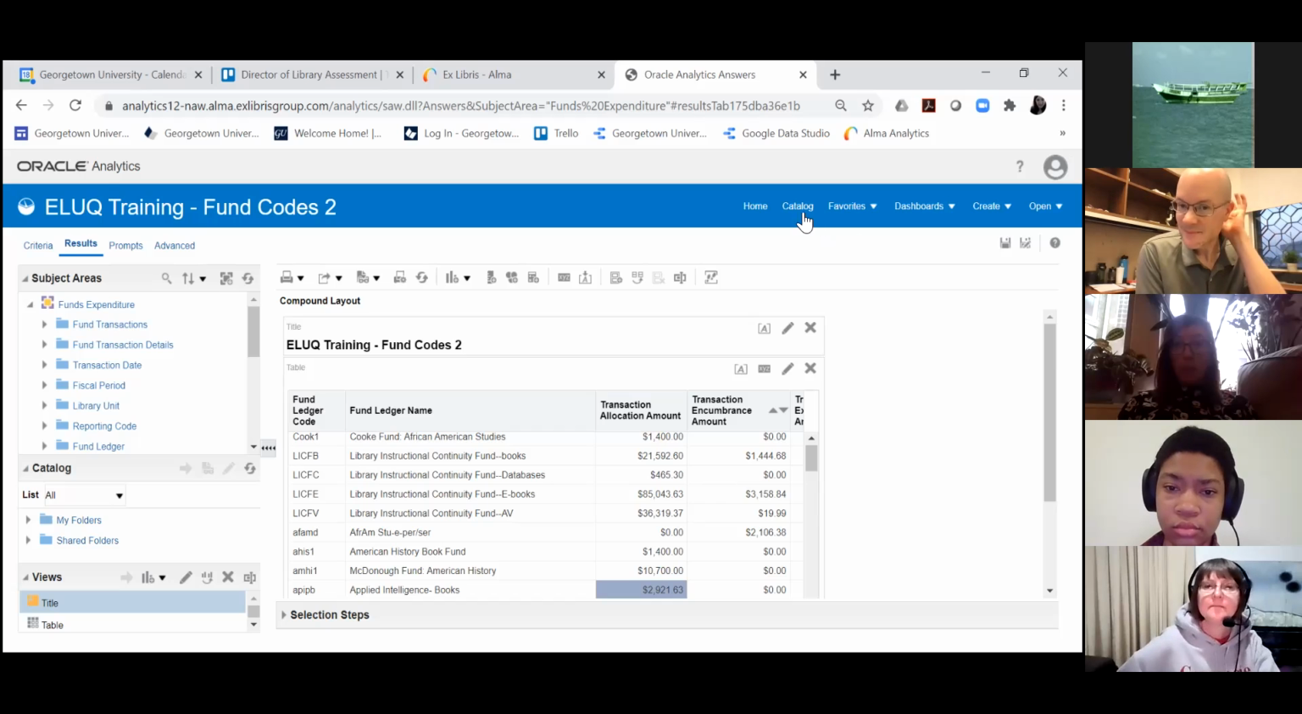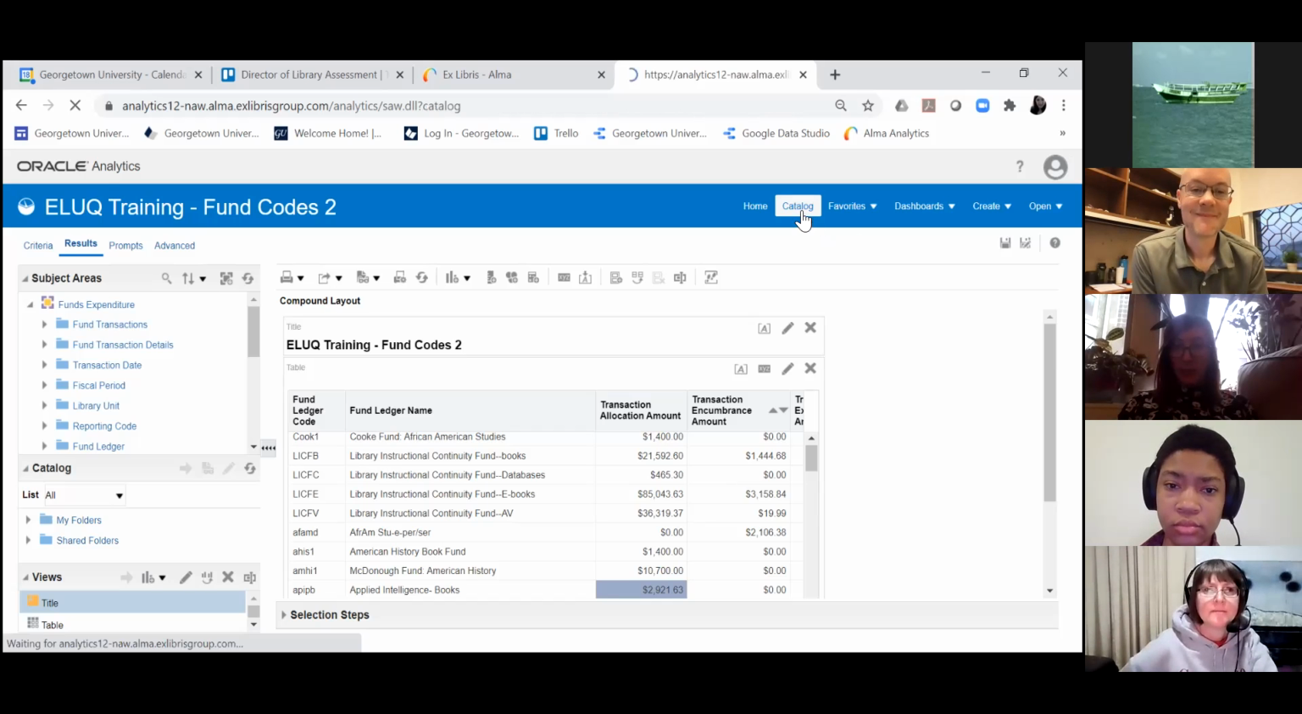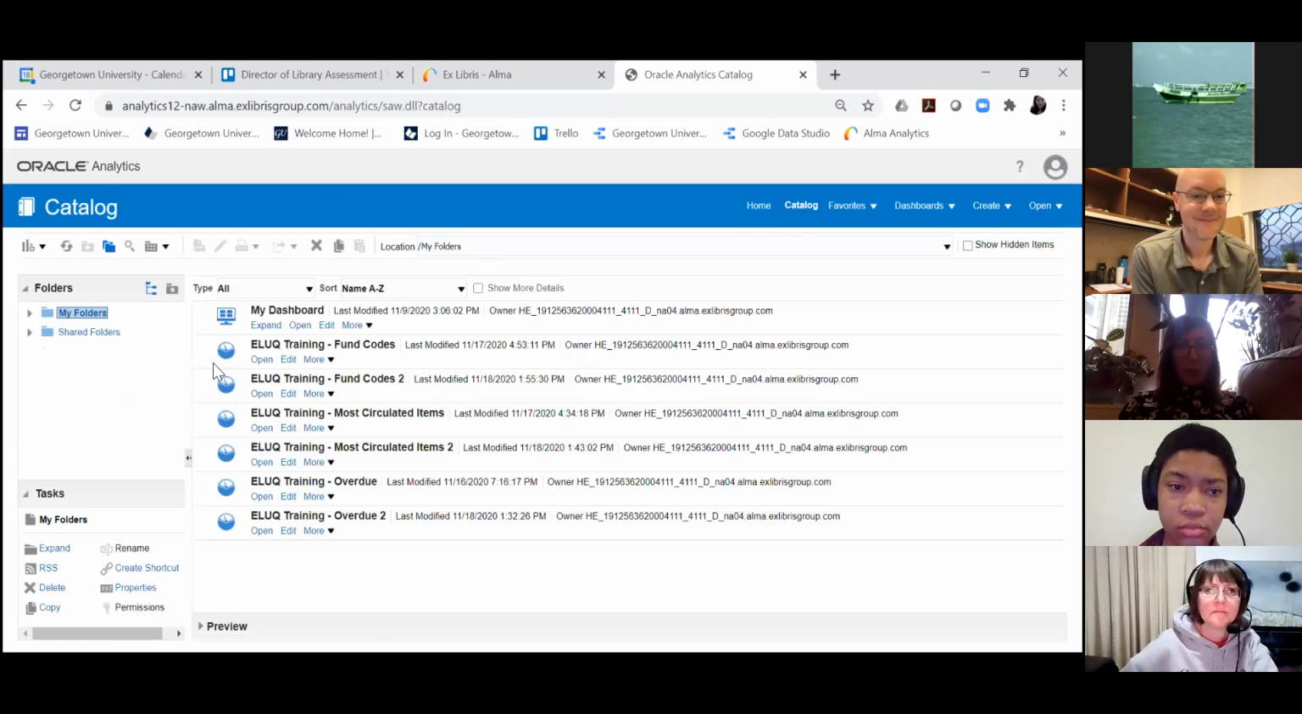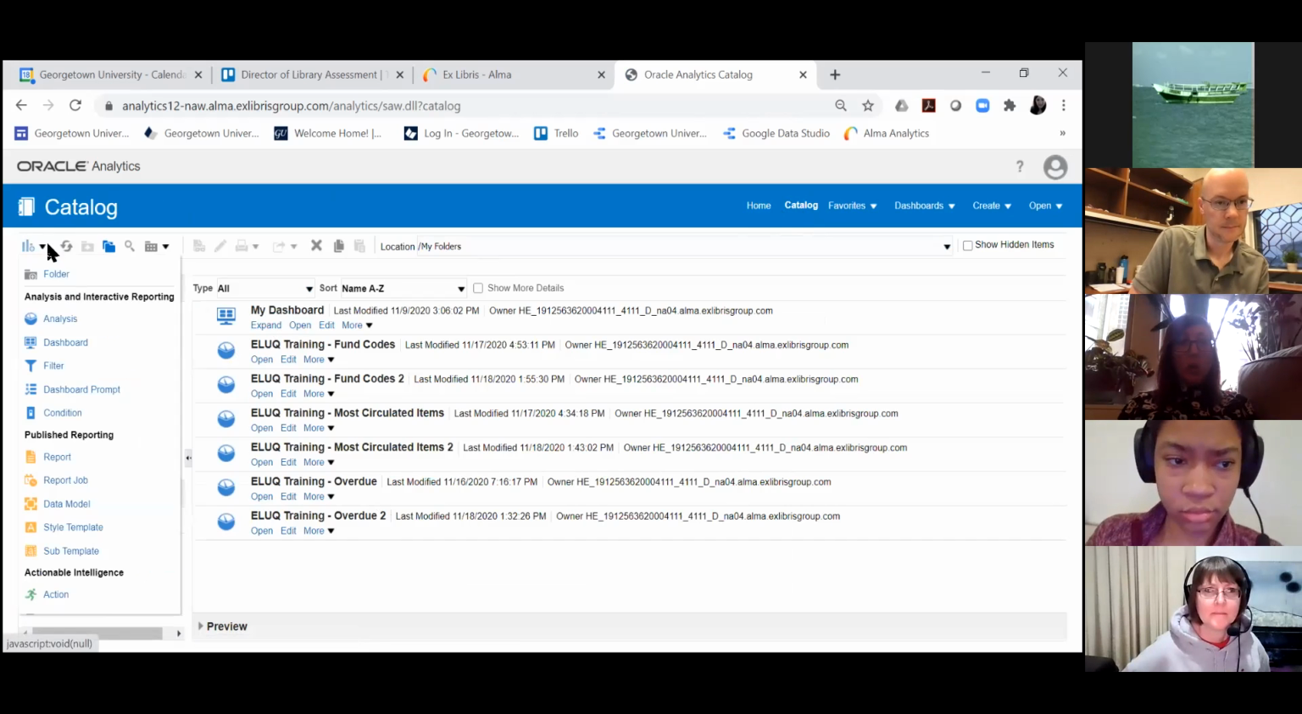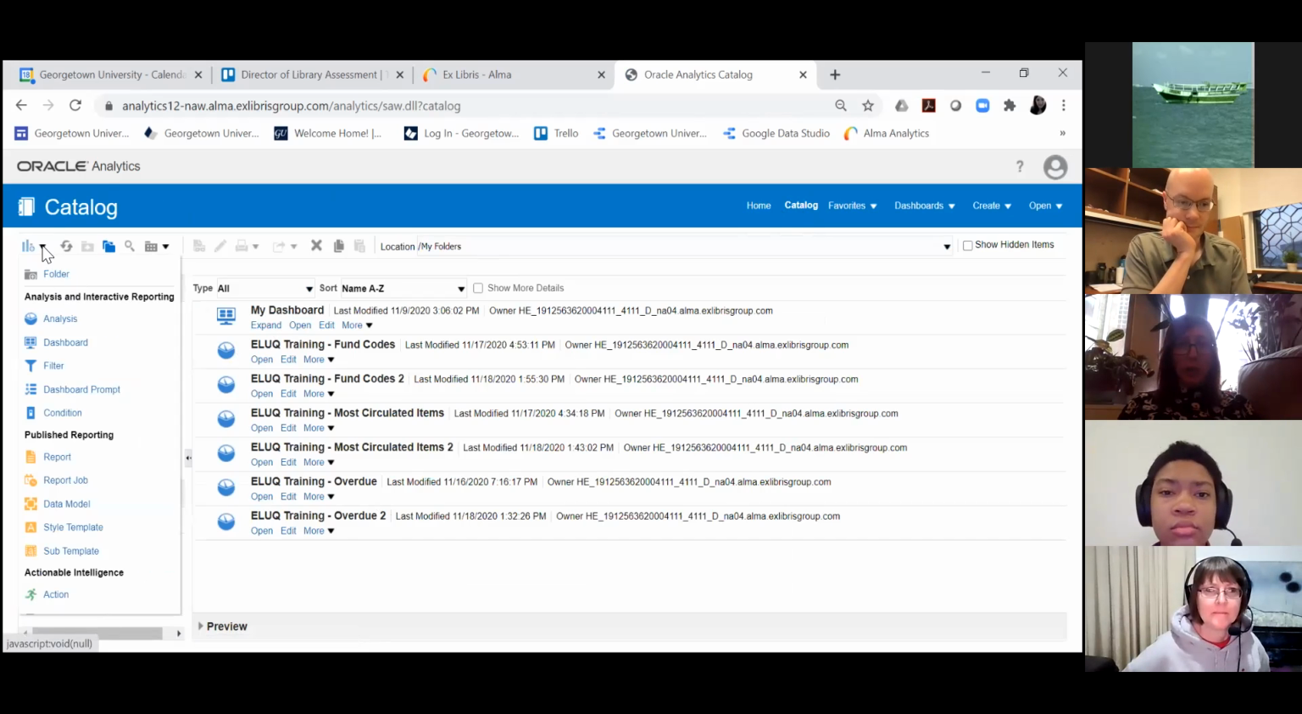So I'm going to flip to catalog. I just saved my report. In my folders, it only has items for this training because we had to clean out our folders for the migration, and I haven't migrated my folders back yet. But my folders is a good place for you to keep things safe. You can also, I don't see the icon. Oh, here we go. So you can create subfolders within your folder. I recommend that. It's a good way to stay organized.